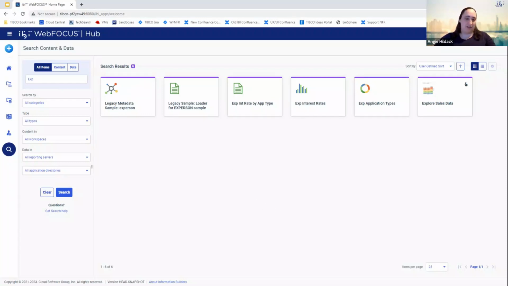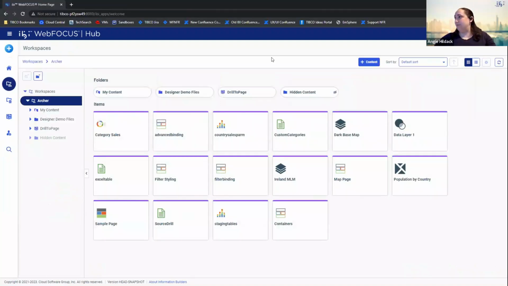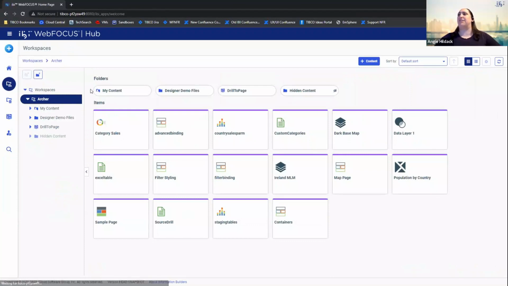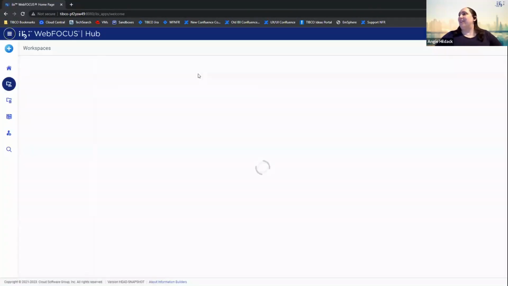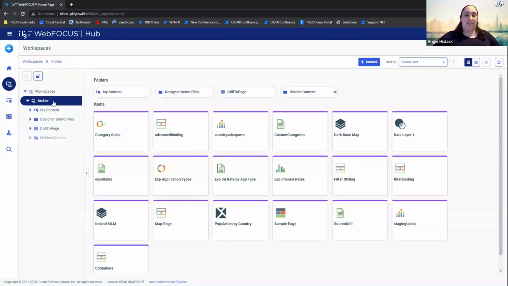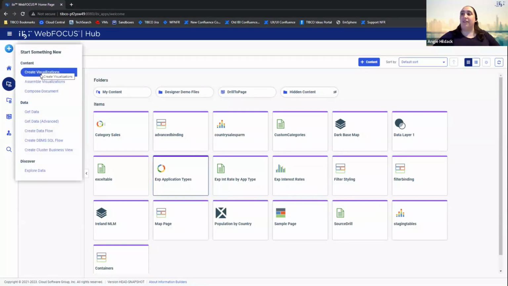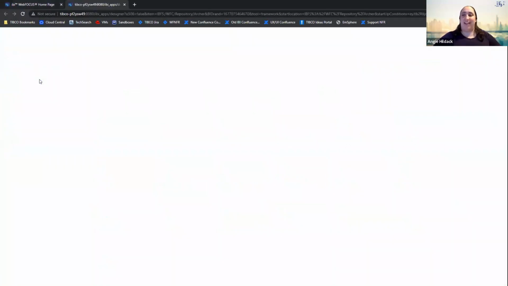So I'm actually going to switch windows now and switch over to a developer user. Let me just refresh here, make sure I didn't get logged out. All right. So here in my workspaces area, I have access as a developer to this Archer folder, and I can see those three new files, the explore files. And now I want to add those to a page like my coworker had asked me to do.